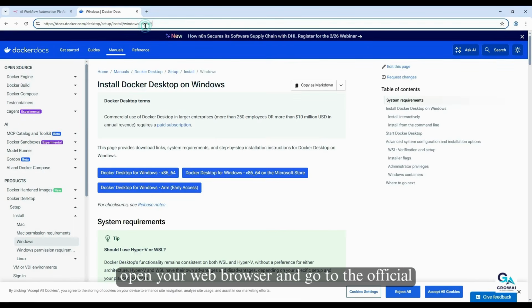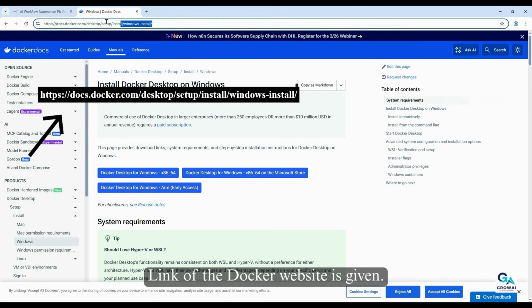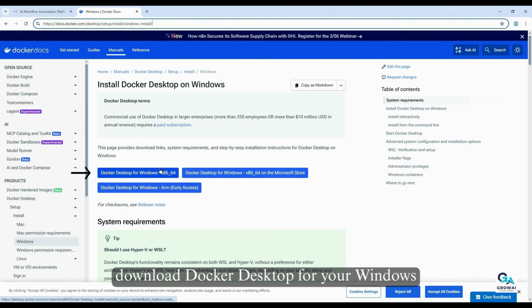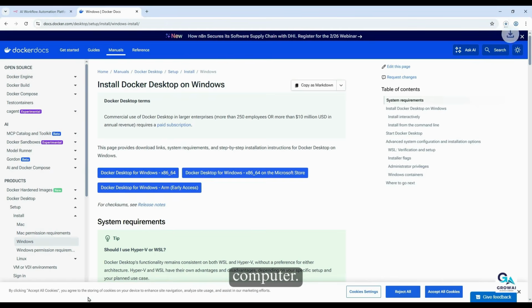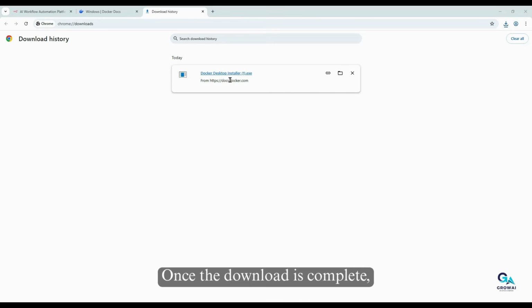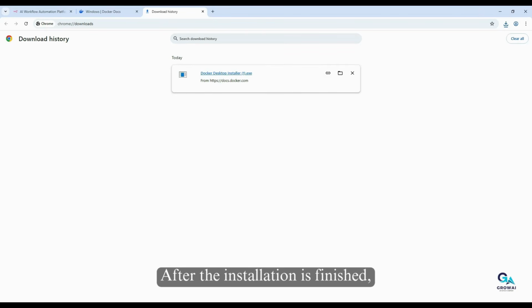First, open your web browser and go to the official Docker website. Link of the Docker website is given, you can refer. Then, download Docker Desktop for your Windows computer. Once the download is complete, open the installer to begin the installation. After the installation is finished, restart your Windows computer.